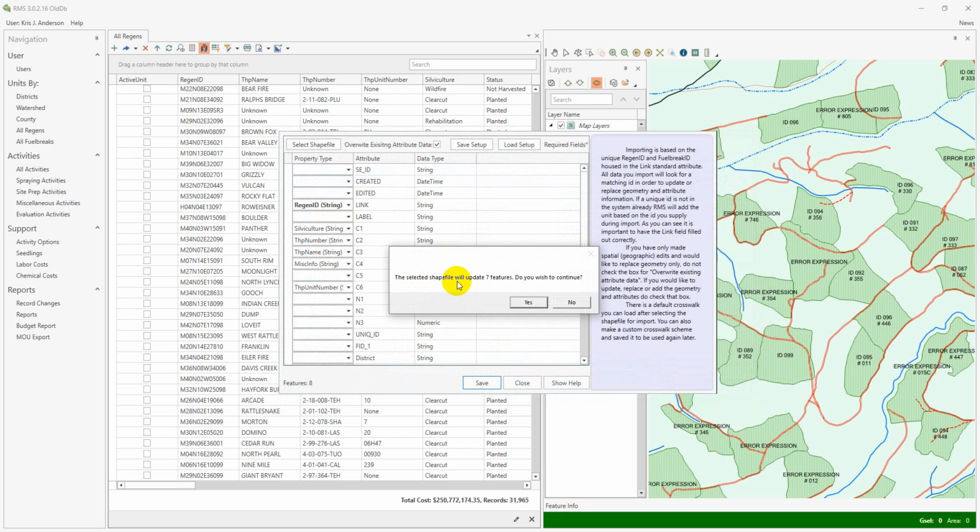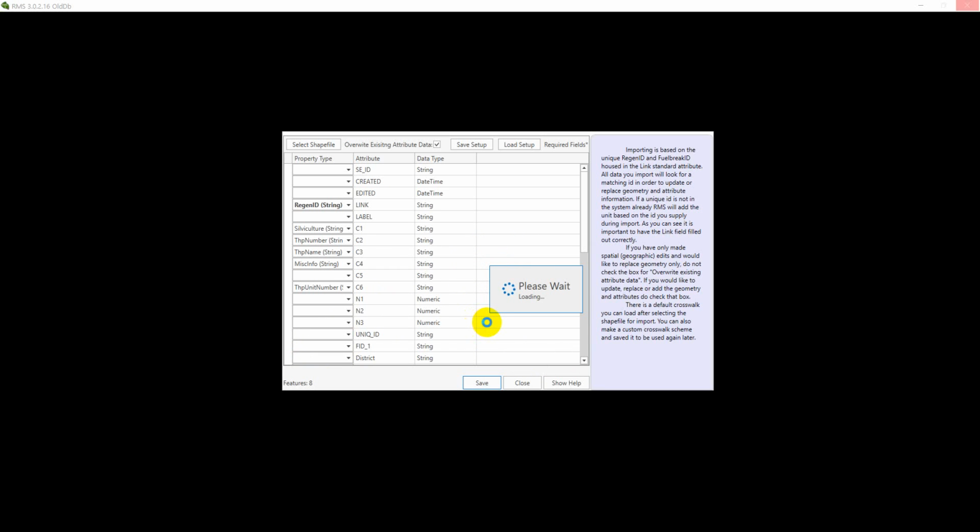It says the selected shapefile will update 7 features. Do you wish to continue? Yes, that makes sense. We knew that there were 7 coming out, and well, we know that there's 8 coming in from here, features 8. That's because we added one, technically. We changed that regen ID on one, left the other the same. So 7 are just being updated. And we'll click yes. It doesn't say anything about the one that's being added, but it will add that feature if it doesn't already exist.